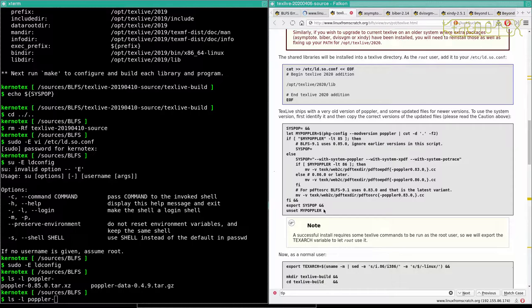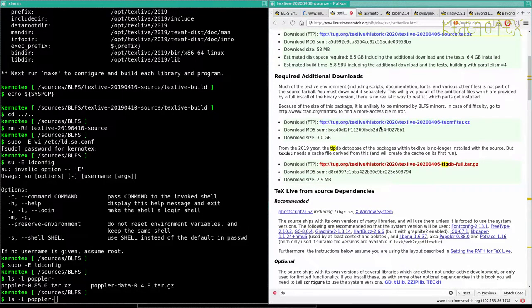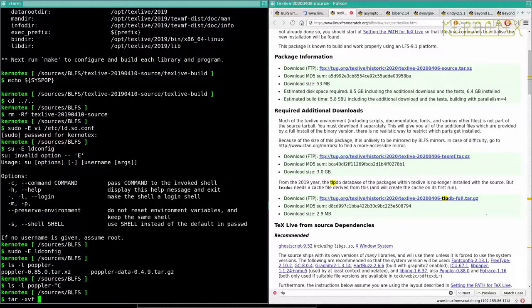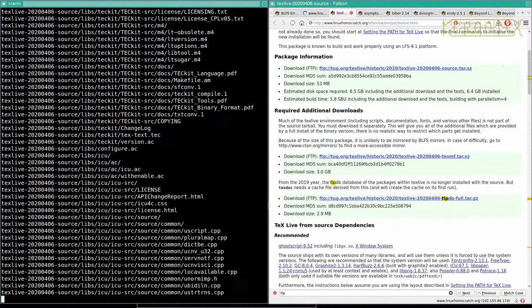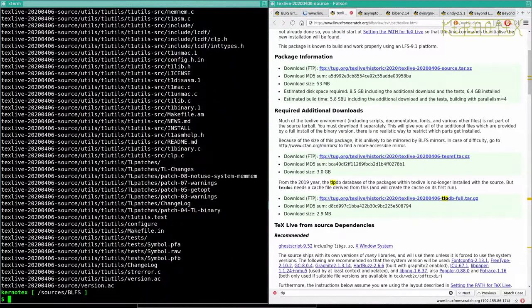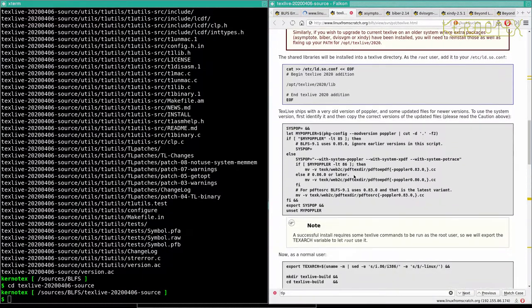Well, I'm not going to start doing this until we've got the main source downloaded, in case it uses anything inside that. So I think that's probably downloaded actually, because it's only 53 meg. So let's try and extract it. TeX Live 2020 source, yeah it is. Okay, so let's just make sure this doesn't do anything else with any of the other files we're downloading. In fact, it looks like it's finished, which is surprising.